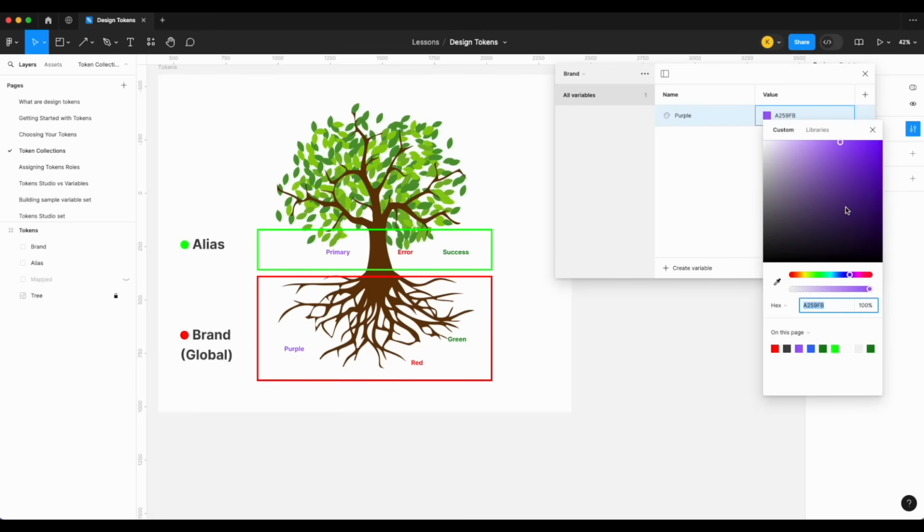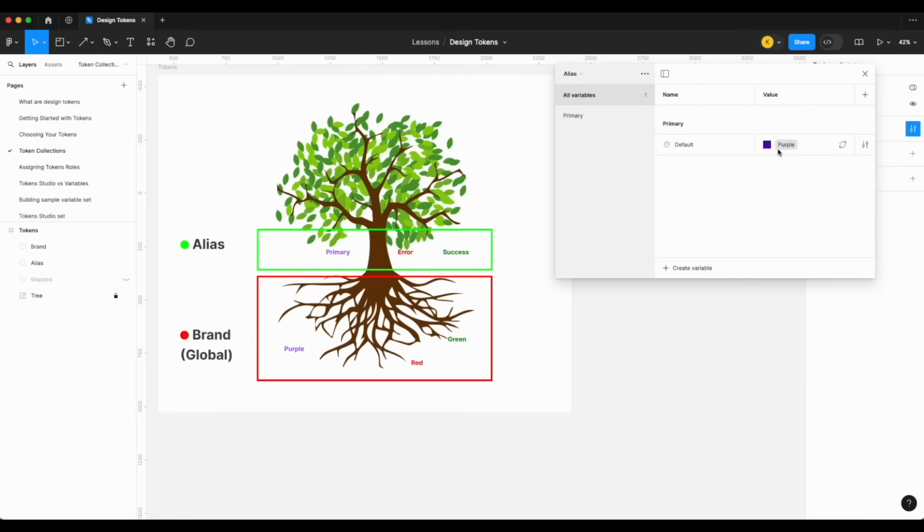Again, what this is doing is essentially creating one master design token. So if I wanted to make this a little bit of a darker purple, and I go back into my Alias collection, I can see that now it's a darker purple. So again, instead of having 3 different values, everything's tying back to one value in your brand collection. So let me go ahead and undo that.